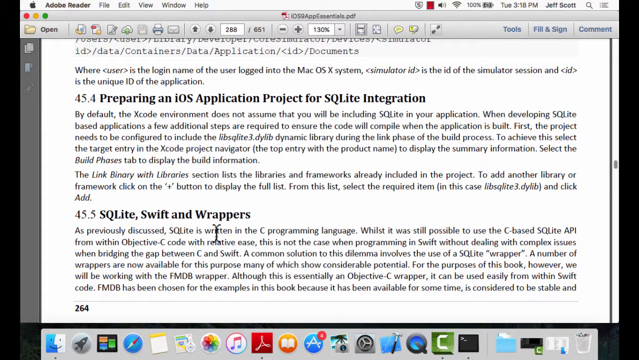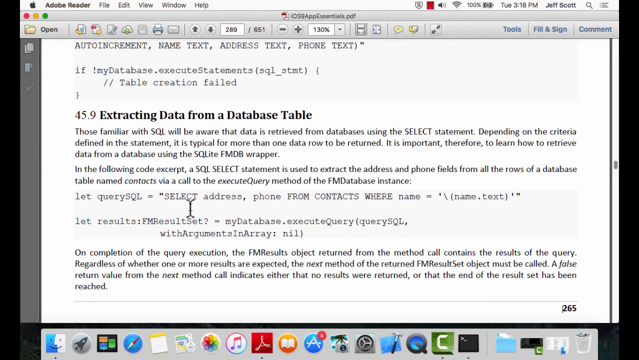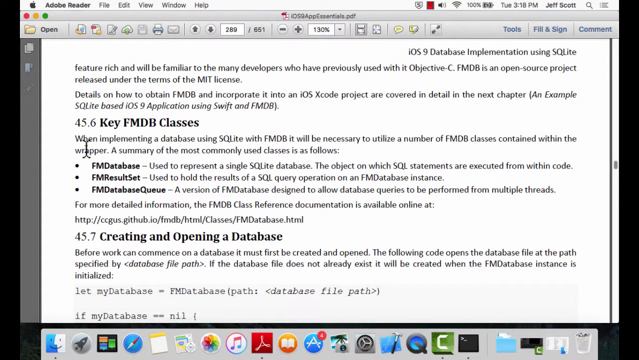So again, he tries to sell you in section 45.5 on the bottom of page 323. This is why we are going to use this FMDB wrapper. All right. And then going on to the bottom of that page, and here at the top of the next page, again, I gave you this FMDB class reference. So you have all these. This very little bit of stuff that he put right here, he got that almost directly from right here.